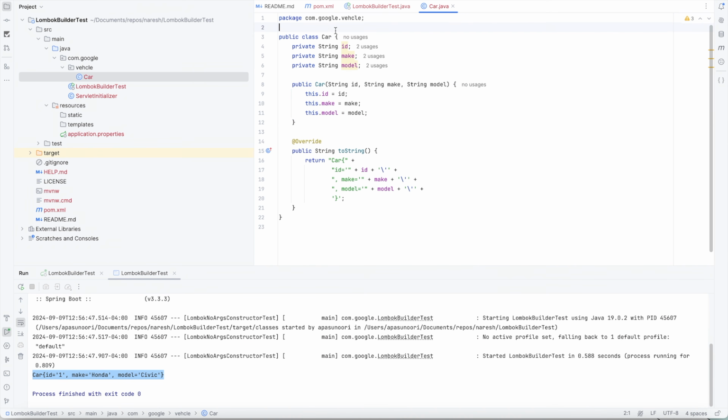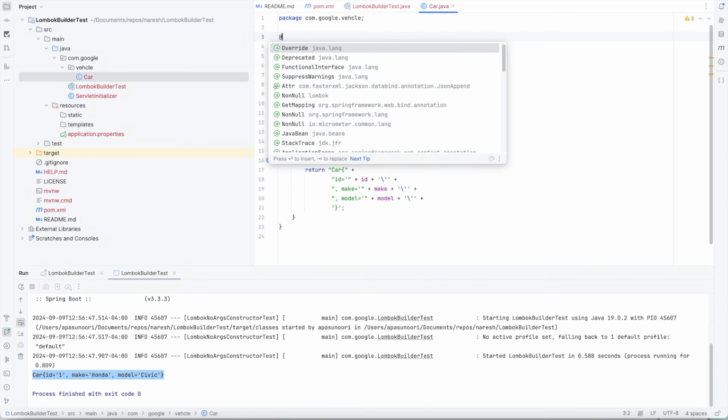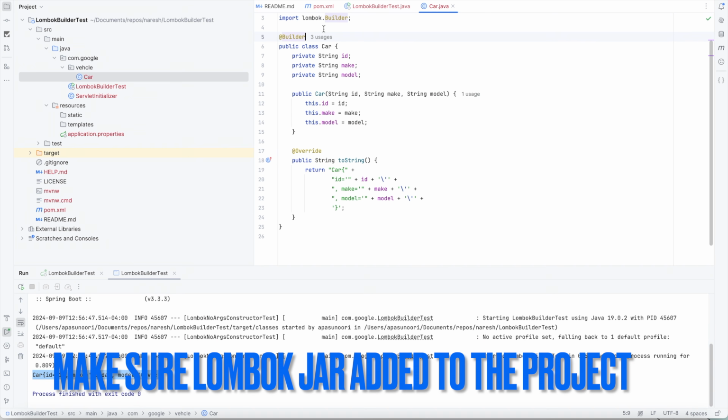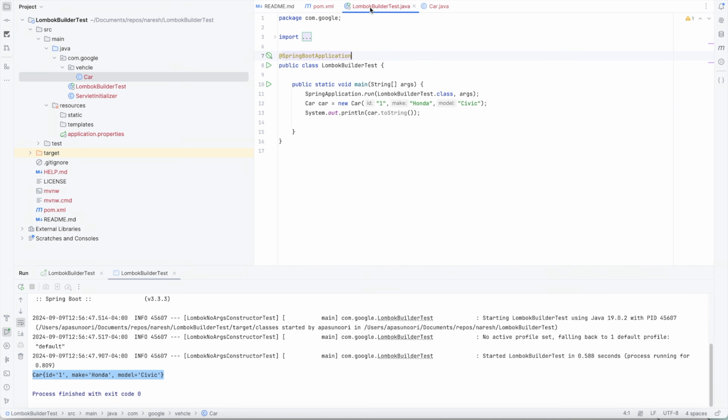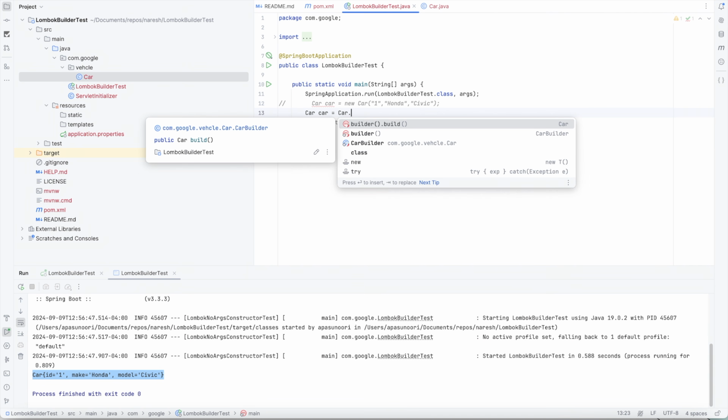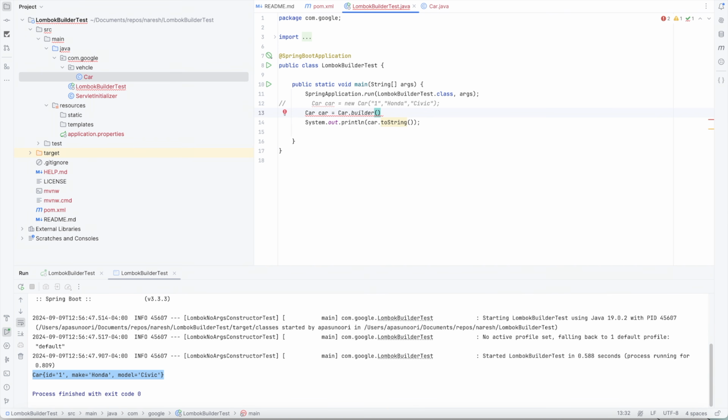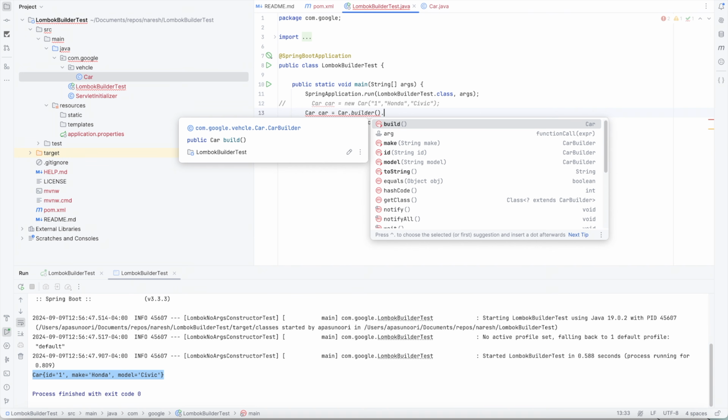So can I improve this code with Lombok? Yes. What I will do, I will say Builder. We need to import this particular annotation from Lombok, and I'm not going to call the constructor like this. What I will do, car equal to Car dot builder. Now when I say dot, we get all these methods.